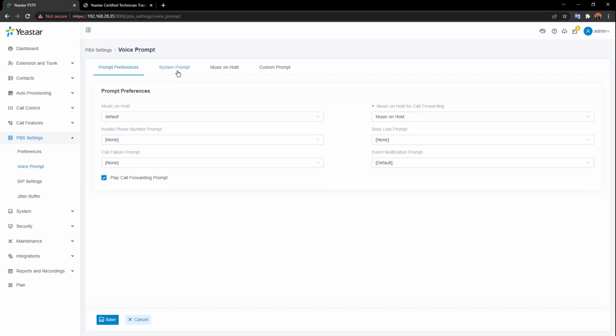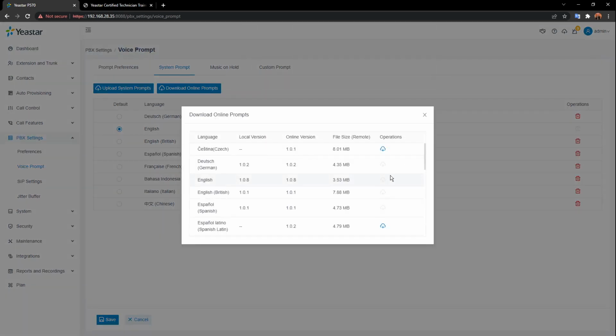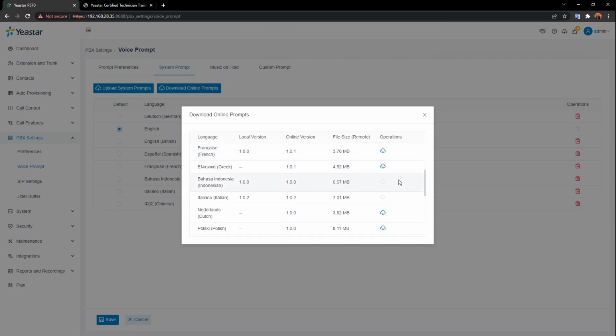And what I want to talk about here is going to be the system prompt. What is the system prompt? System prompt is exactly the prompt played by the system for some notification, all right? So the default one is going to be the language you set at the very beginning. If I make it as English, then that will just be the English. However, if I want to change the system prompt language, what now? Now you can actually choose download online prompts here. There you go. You're going to go access our prompt server. You can find all these languages. So find the one you're using, go click on download. That's the way how you get this particular one.